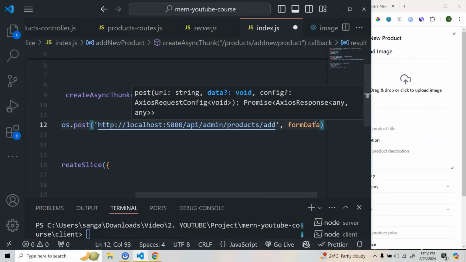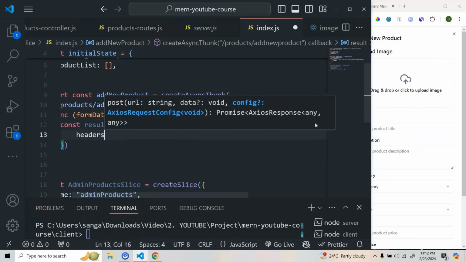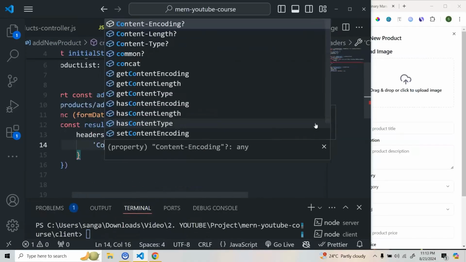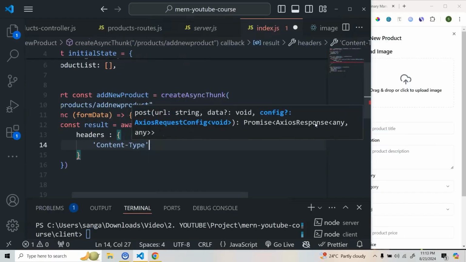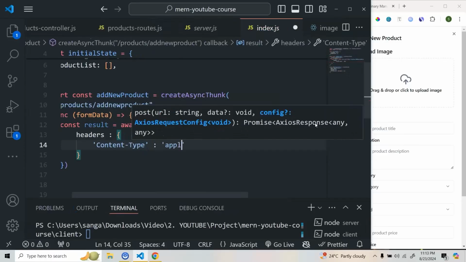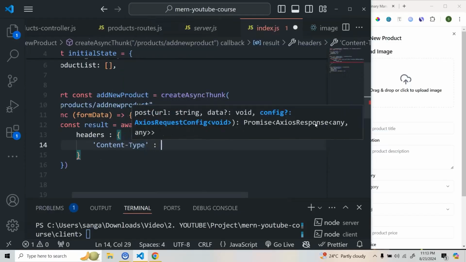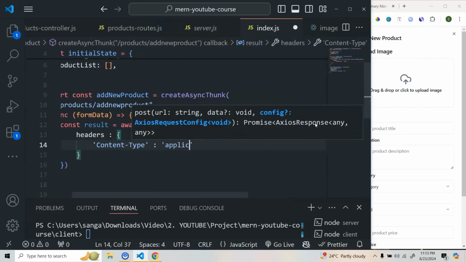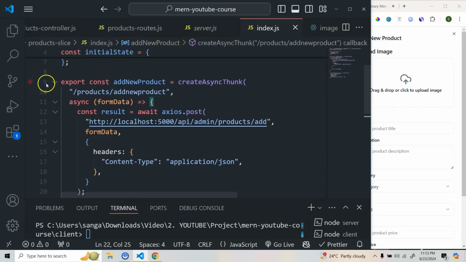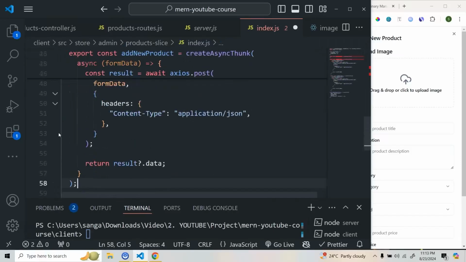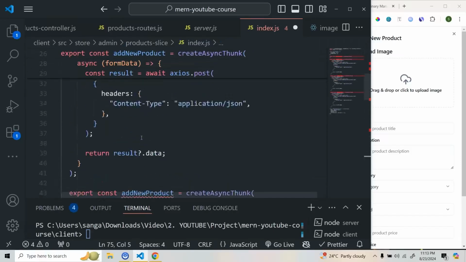That's it. And here we are going to pass headers. So here I'll pass the content type, right? So this will be application/json. And then after this we're going to simply return result.data. That's it. So this will be our add new product async thunk. Now I'm going to copy this and paste it 4 times. Now obviously we're going to change all of this step by step.